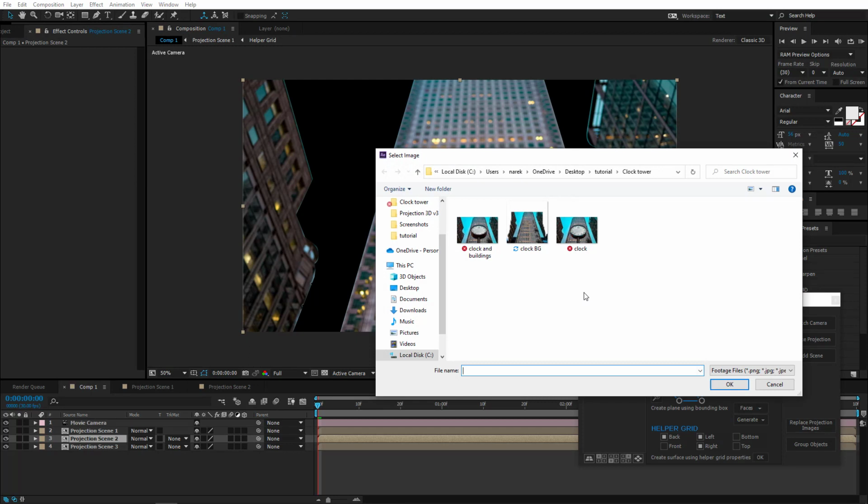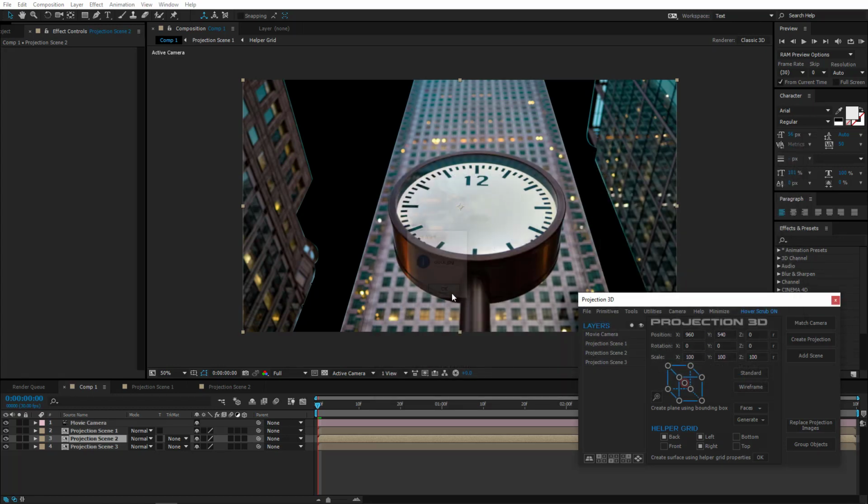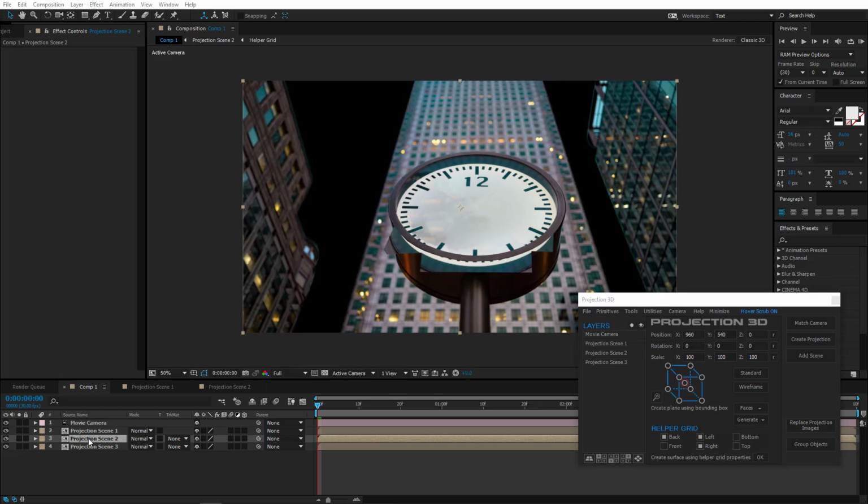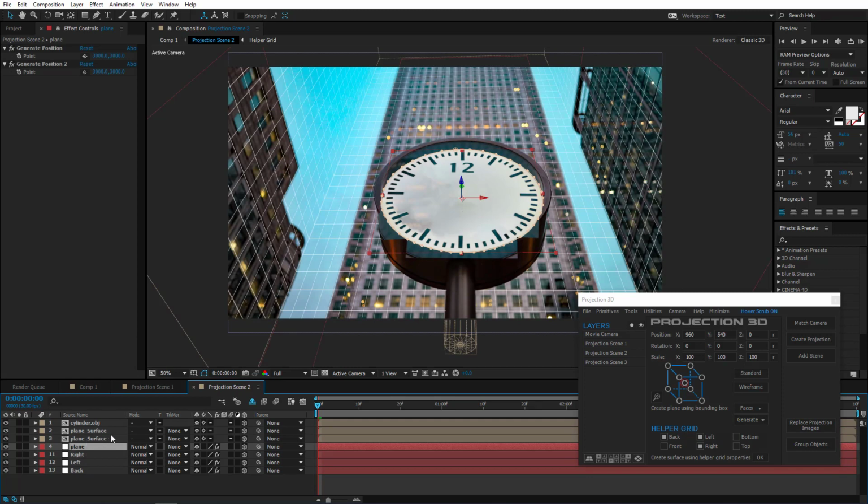So here in Photoshop, I have 3 images I prepared in advance. I didn't touch the first one, but in the second, I restored the invisible part of the clock's face. And on the third, I completely erased the clock and restored the building from behind. Select that, click OK. As you can see, something's not right. Let's see why that happens.